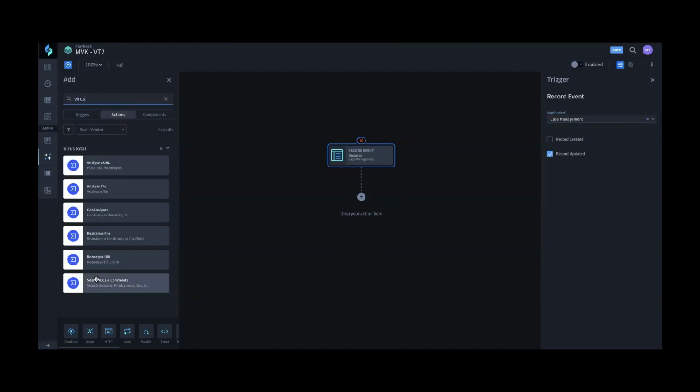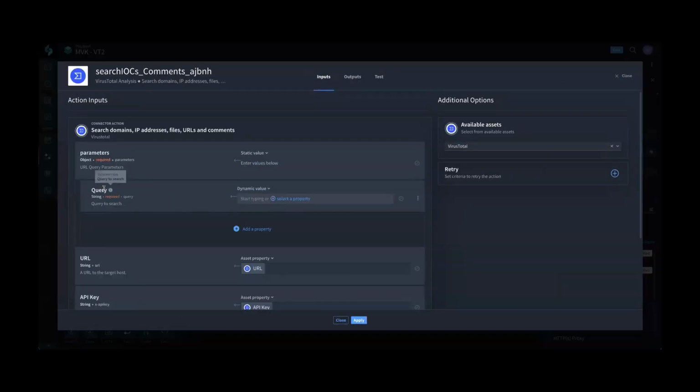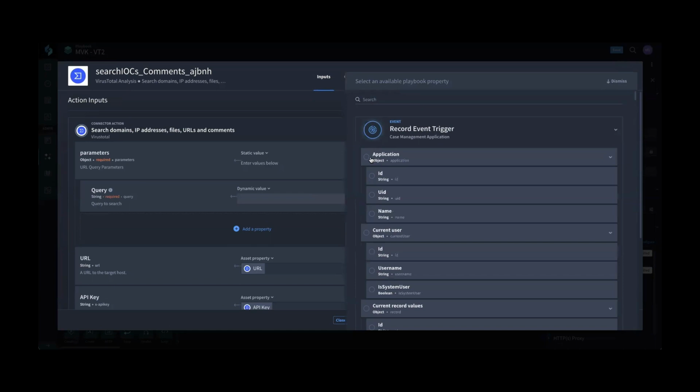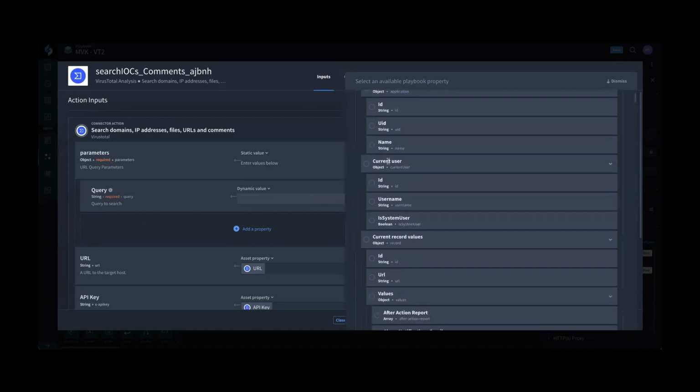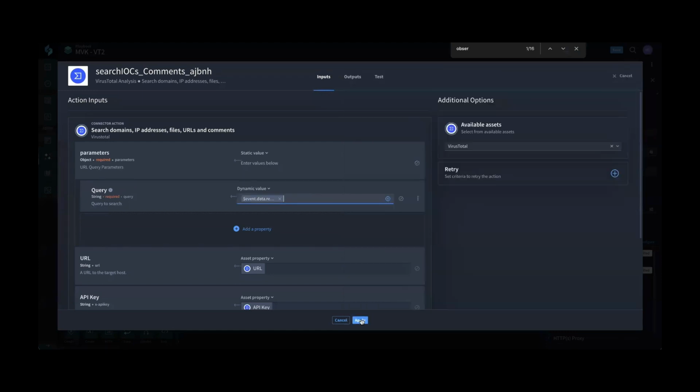So we'll do VirusTotal here, and I want to submit that observable to them. Next, we need to say which assets in Swimlane simply hold your credentials, passwords, tokens, etc. So use that authentication asset, and I just configure it. The only thing I need to do here is tell this action which field I would like to send to VirusTotal. So I'm going to choose playbook property, and in my trigger, every field within that case is sent to this playbook automatically. I'm going to search for observable to analyze.